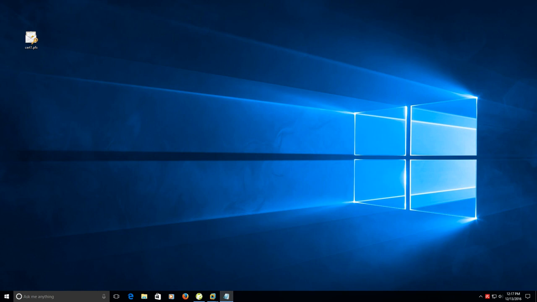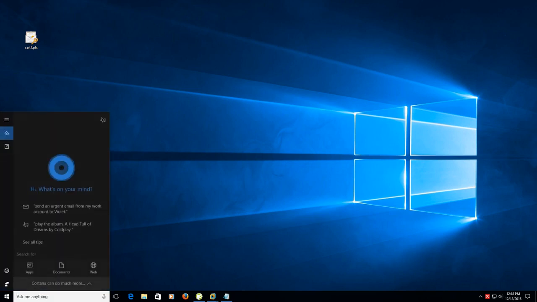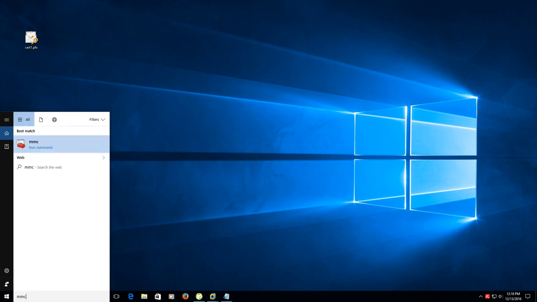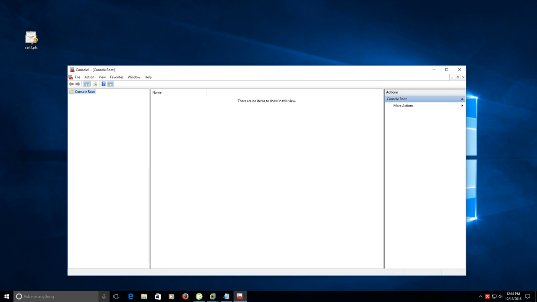Once you've obtained your certificate for your DNS name, the next step is to save it somewhere. I've saved it on my desktop, as you can see here. Then, if you're on a Windows 10 machine, come down to the button that says Ask Me Anything. This is Cortana, which allows you to search for things on your computer. We're just going to type in MMC, the Microsoft Management Console, and press Enter to bring it up.